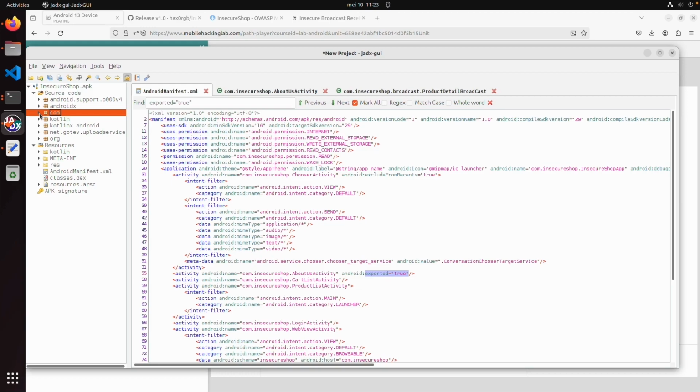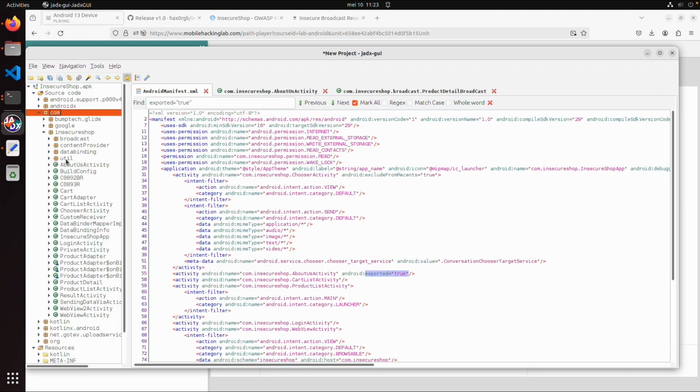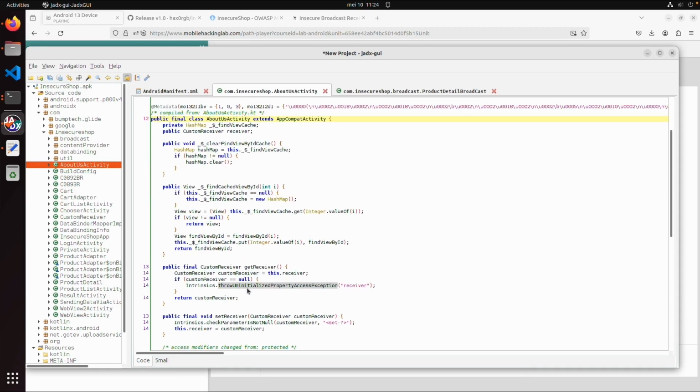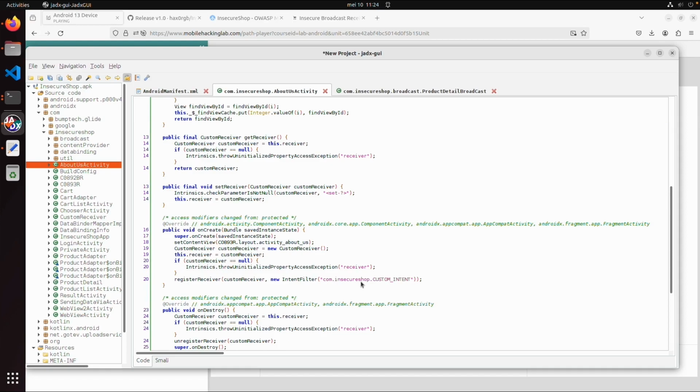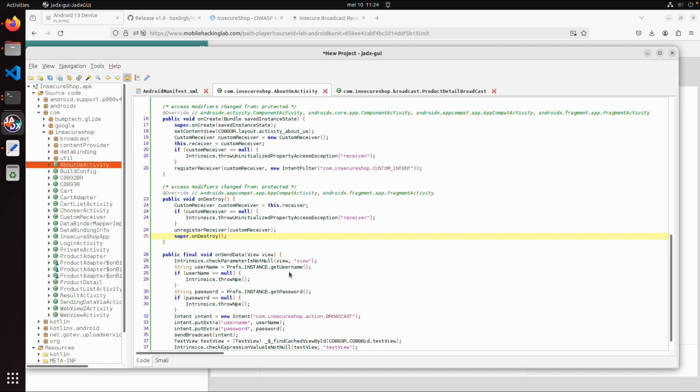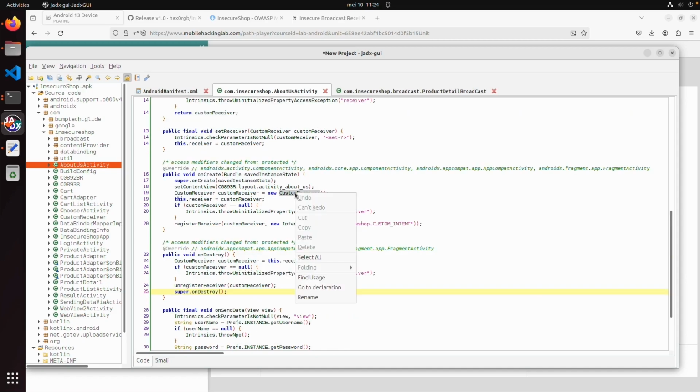The first one is com.insecureshop.AboutUsActivity. If we look into this class, we already see that there is something happening with a custom receiver. So this might be a good indication that a broadcast receiver is used. On create, this custom receiver with a custom intent is used: com.insecureshop.CUSTOM_INTENT. This one is important. Maybe we need to use this for the exploitation. But first, let's look into this custom receiver.